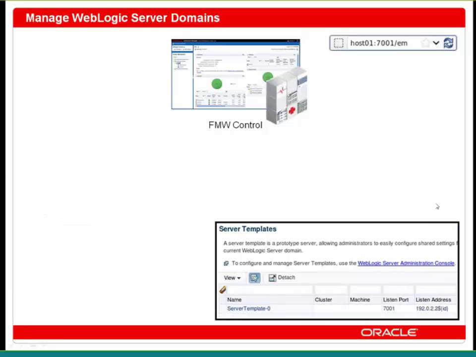And server templates. Like JMS resources, they don't have the controls for configuring that right in Fusion Middleware Control, so they provide you a link to the WebLogic Server Administration Console. All of that being said, where it looks like there might be limitations where you have to go to the WebLogic Administration Console, there are situations where certain things can only be done with the Fusion Middleware Control console.